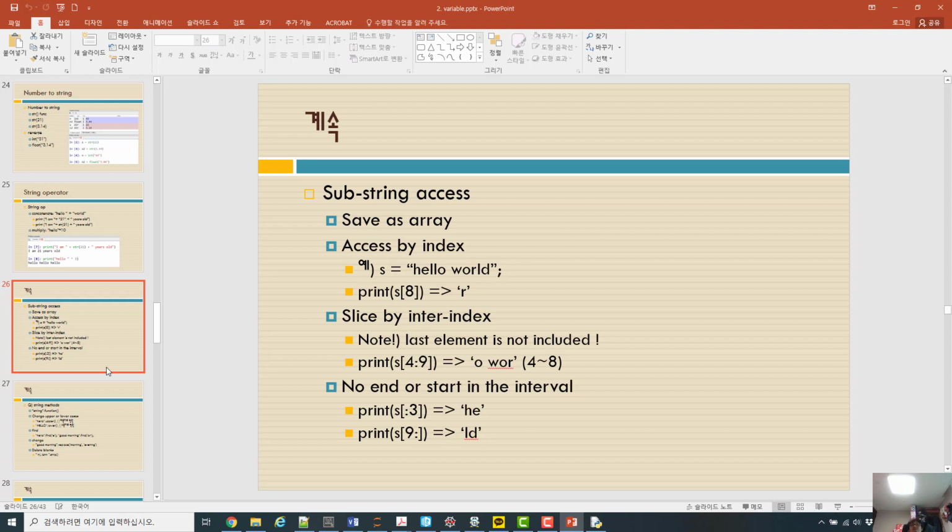Up to now, I explained the basic concept of variables. I wish you easily understand the definition of the variable, how you define a variable, and how you can use variables in your program.